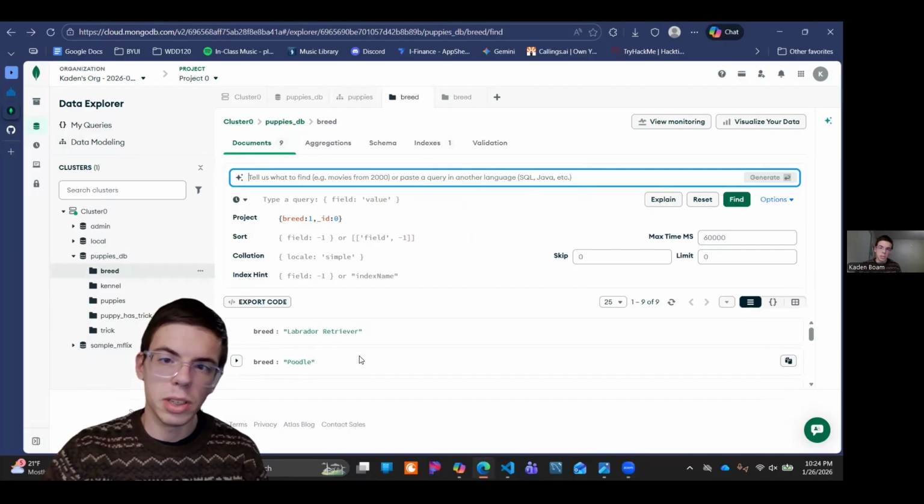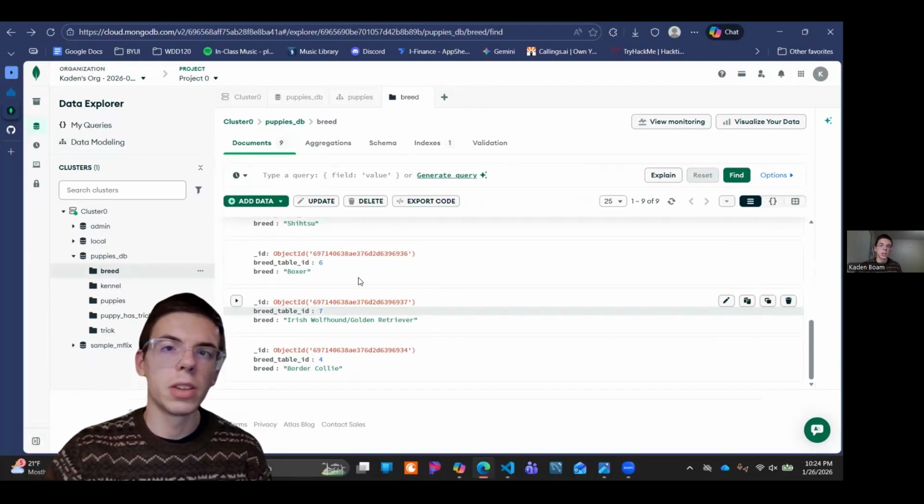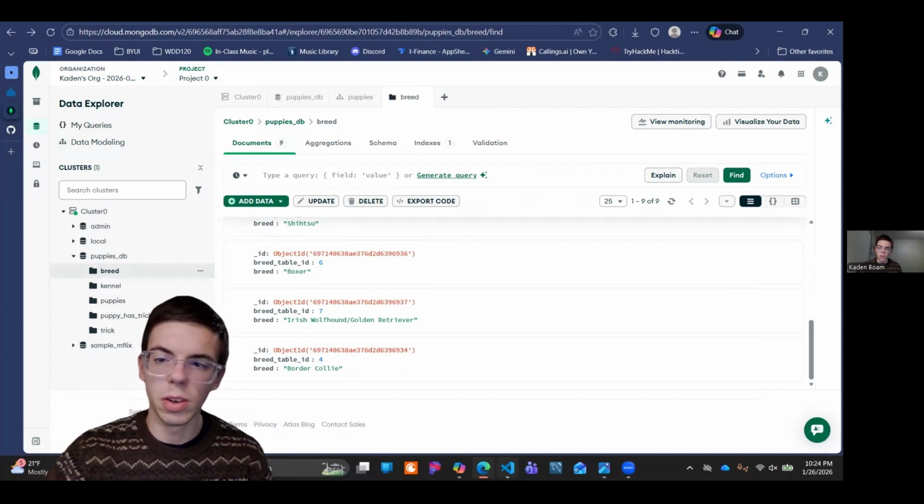This one has a specific breed queried out, but that one's not as important. And then here's the regular breed table. I only have this one open because it's the main one I show throughout the program.